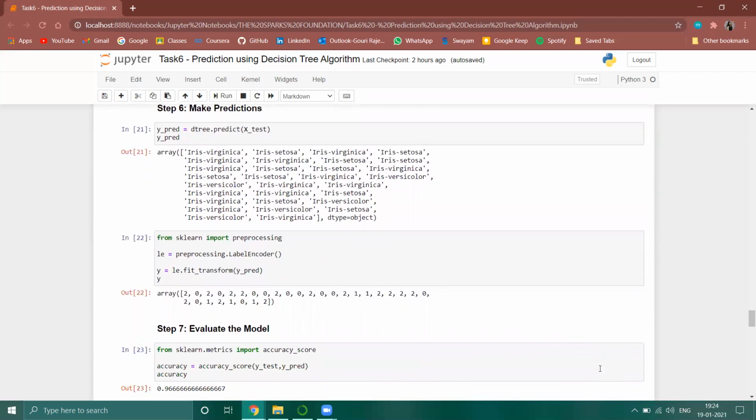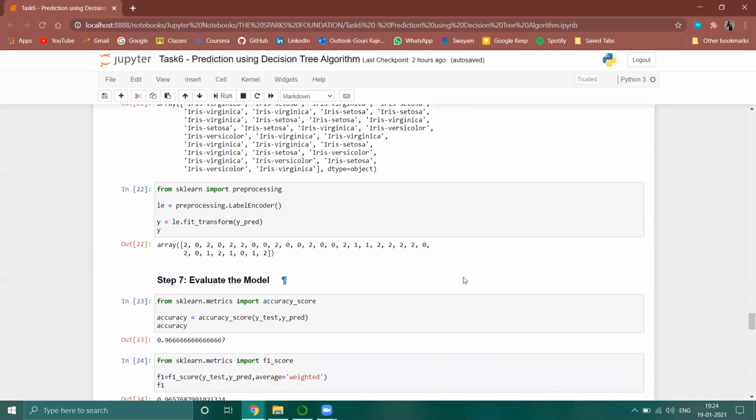The next step would be to make predictions. I'm using a variable called ypred to store the predictions. These are the predictions that we have for the x test variable, which contains the test values of the sepal length, petal width, and so on.